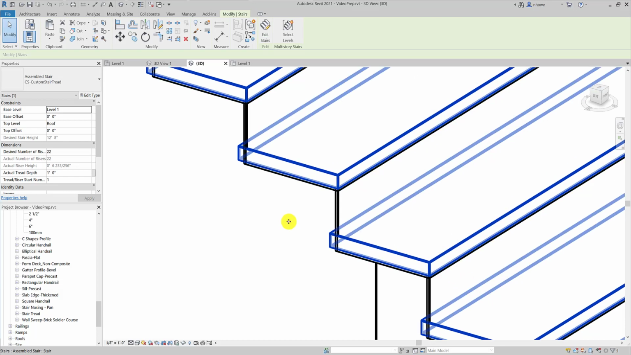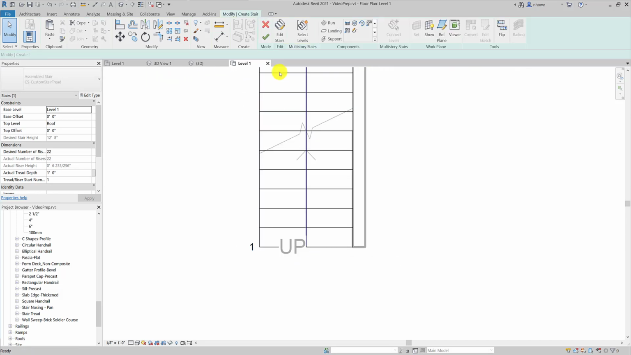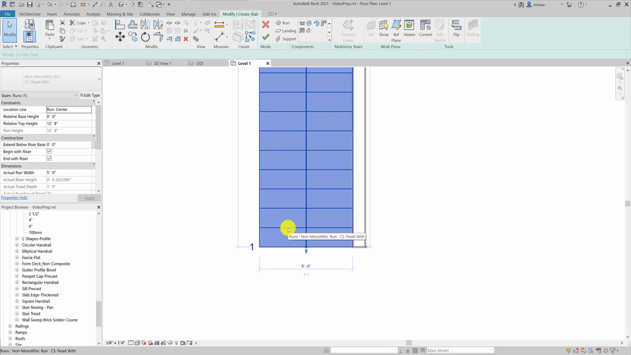So I'm going to have to do a little cheating. I'm going to go to level 1, and I still have that stair with tread selected. In fact, to make it easier on myself, I'm going to edit the stairs. And remember, we wanted that recess to be here and here. I'm going to select this stair, and I'm going to set the actual run width to be like 4/6 inch.